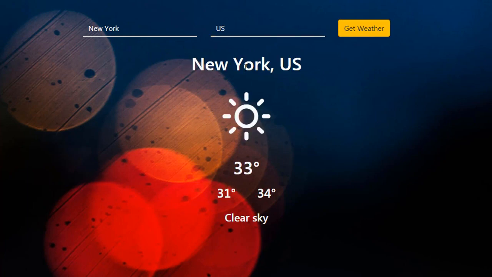Now as you can see here, I'm going to first see the name of the city and the country, then the icon of the weather, then we have the temperature in Celsius, as well as the minimum and maximum temperature in Celsius, and last we have a description of the weather. So in New York there is a clear sky.